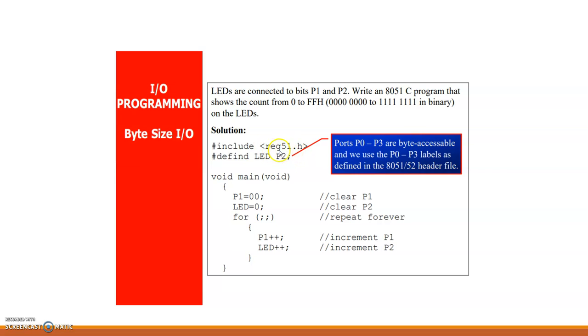If you are not using the header file, you need to represent the address. You need to give the special function register address. All the ports are special function registers, port registers, so you need to specify the address of the port register. If you are using the header file, you can just write P2 to represent port 2 and P1 to represent port 1. So here we are giving a name to port 2 alone, that is port 2 as LED.